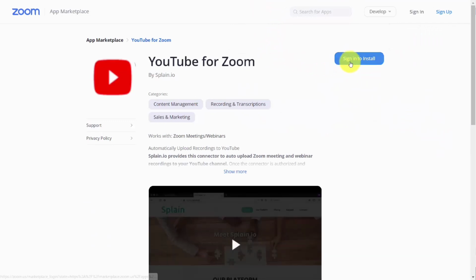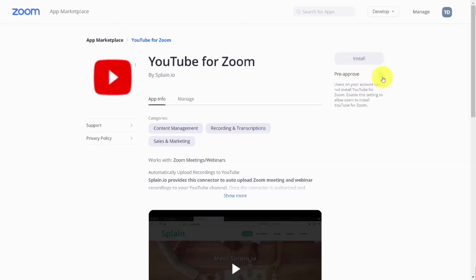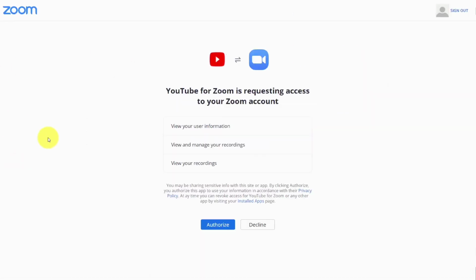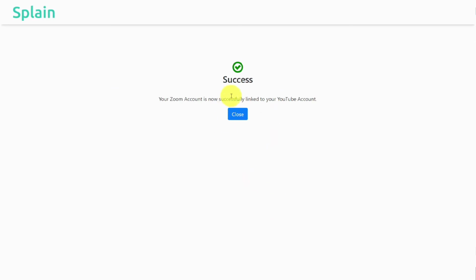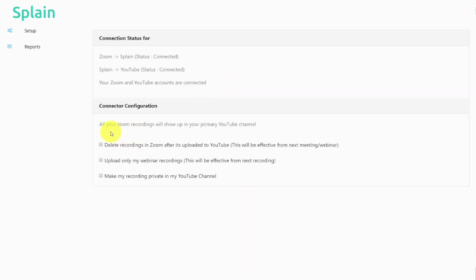And what you'll need to do then is sign in to install this application. You'll then need to enable the application and then click install. You'll then need to authorize the app for your account. You'll then need to authorize the app for your YouTube account. You'll then click allow. The application will then be linked to your YouTube account. You'll then be able to configure Splain to work with your Zoom account.